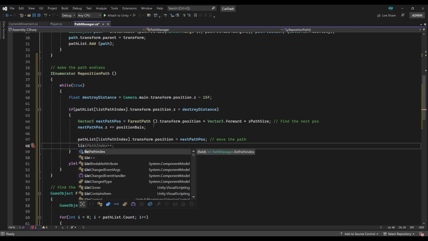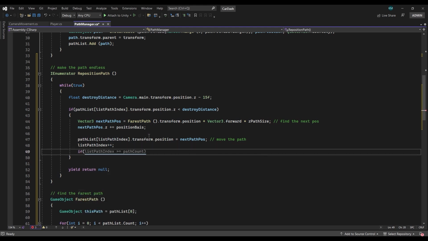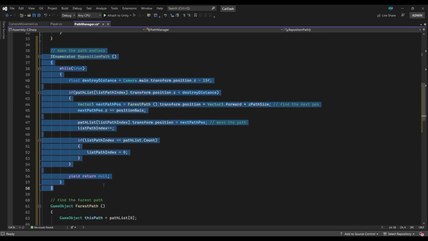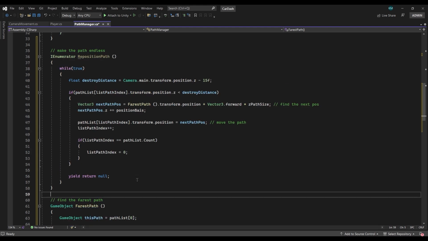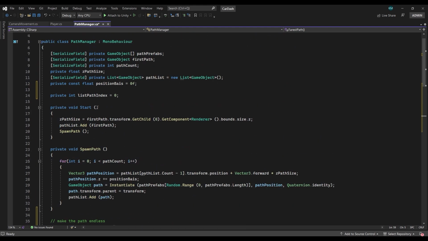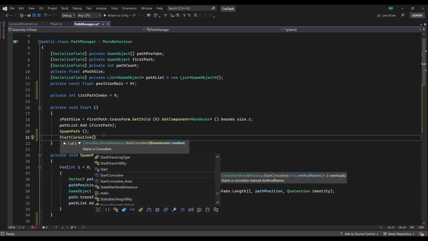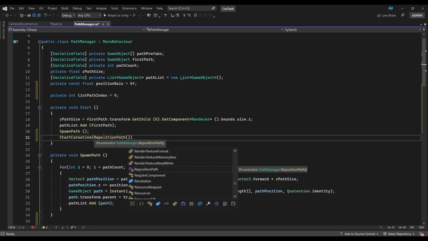Now, after that, increase the listPathIndex like this. Check here if listPathIndex is equal to pathList.Count, then our listPathIndex is equal to 0. Okay, that's it for the RepositionPath function and the FarthestPath function. Now let's call this function in the Start method. StartCoroutine, because our RepositionPath function is an enumerator function, and this is how you can call an enumerator function. StartCoroutine and then the function name like this.